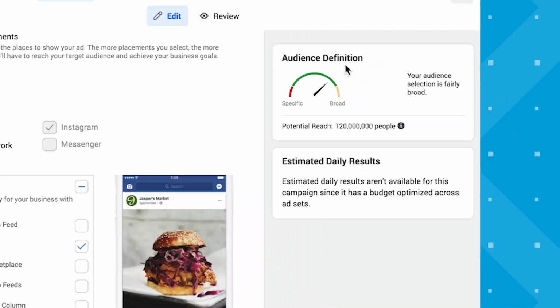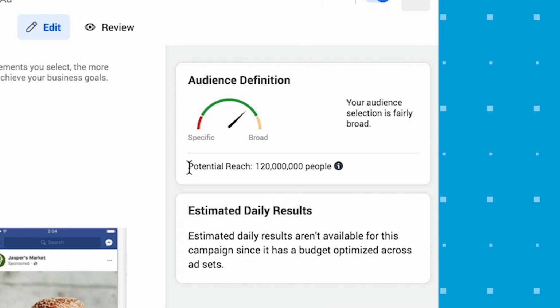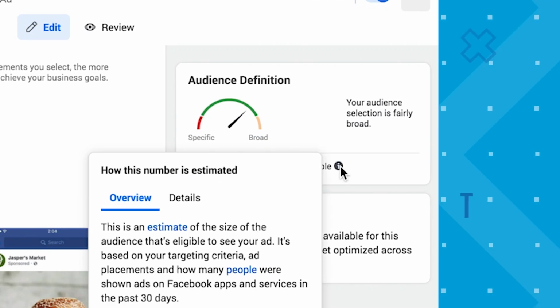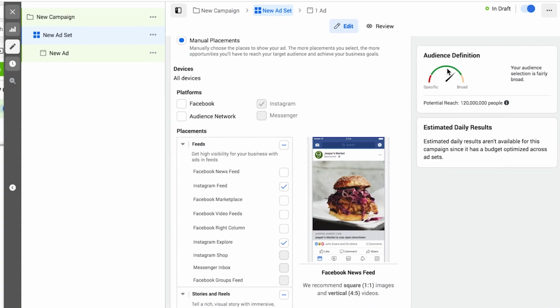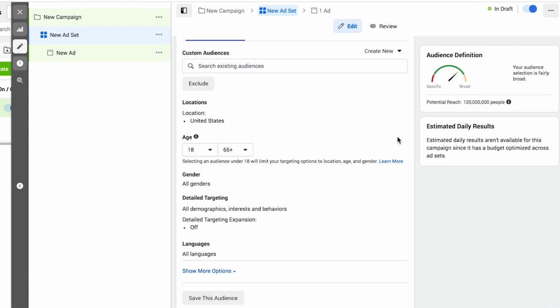You want to make sure that you pay attention to your audience definition over here. The audience I'm using right now is too big. I would like to get that a lot smaller, to 100 to 500,000 people. Any adjustments that you make to your targeting are going to affect your audience definition. You want to stay in the green area for most of your efforts. You can ignore this if you're more advanced, but I recommend following this at the beginning.